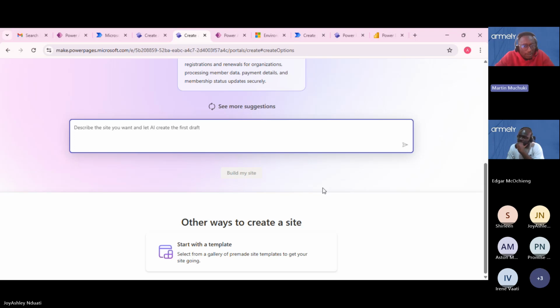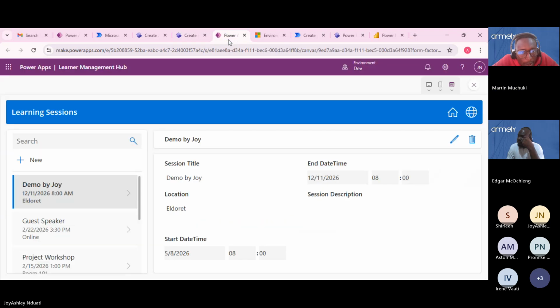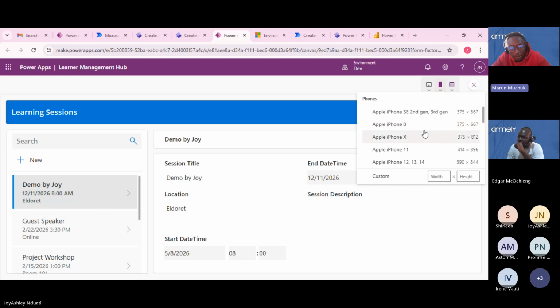Joy, go to the next tab, the one we had the Power Apps. Yes, that one. And then top right next to the X button, we have three things there. We created an app that should respond to different screens. So if you want to view how it would look on a phone, you just click on that center one. If you want a tablet, you just click on that. So you can test with the phone.